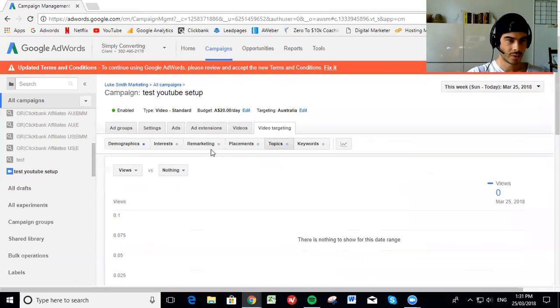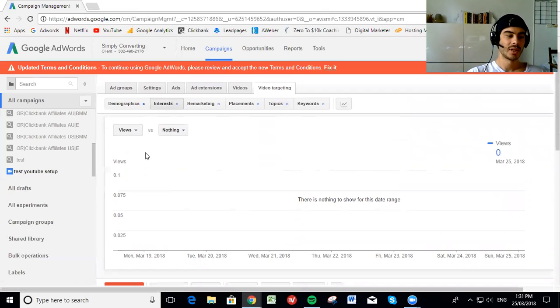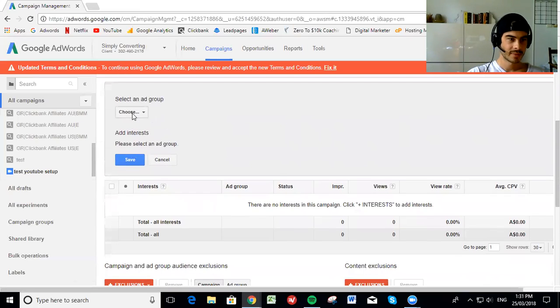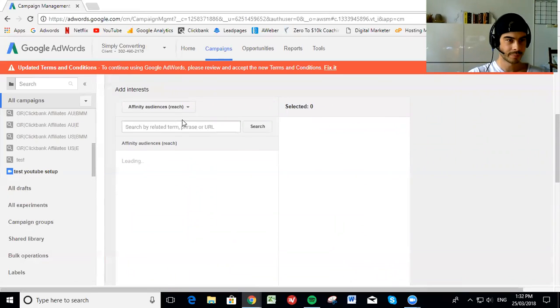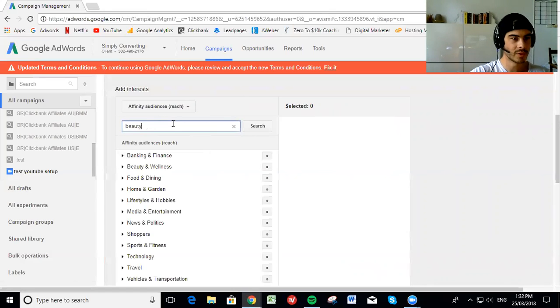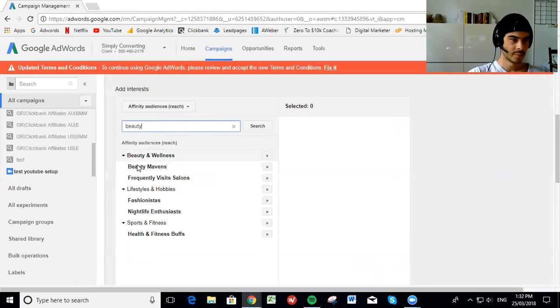If I was to go back and look at interests, these are more behavioral buys, so users that have shown interest in maybe beauty and fashion, for example. And there's a couple of different types of interest. So the same deal, you just select your ad group to add in the targeting. And there's different kinds of interest. So you've got affinity, in-market, custom affinity, and life events. So affinity here, that's going to be a little bit broader. That's users who have shown interest in a topic. For example, if you were to type in beauty mavens, for example, is people who have shown interest in beauty related content such as skincare, that kind of thing.